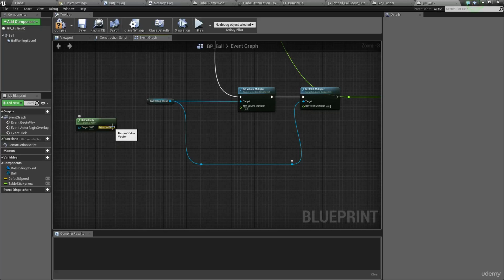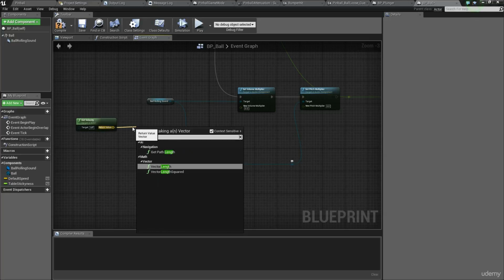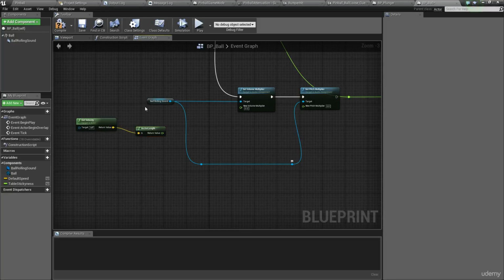I don't care about any of the other details. I don't care which direction it's currently moving in. I just care about the overall velocity. And to do that, we need to get the vector length. This returns a single float value that's going to be the speed of the ball.